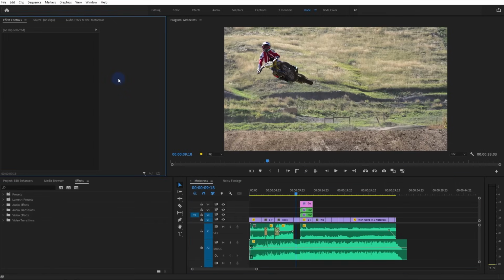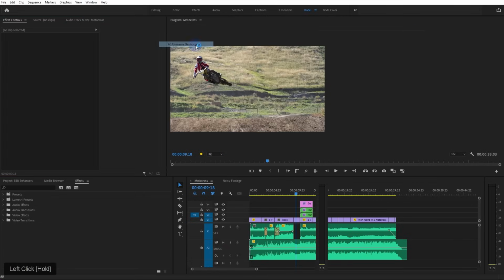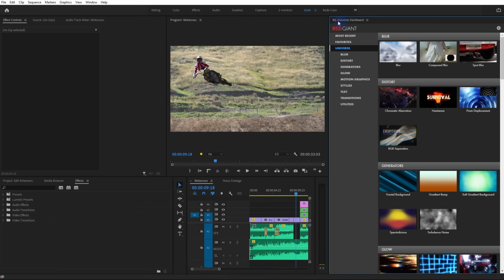Now, a product that I have actually used, I wouldn't say frequently, but more than any other third-party video effect over the years, is a product called Universe. Formerly, it was called Red Giant Universe. Red Giant has been acquired by Maxon, the makers of Cinema 4D. And Universe is a collection of 89 GPU-accelerated video effects and transitions.